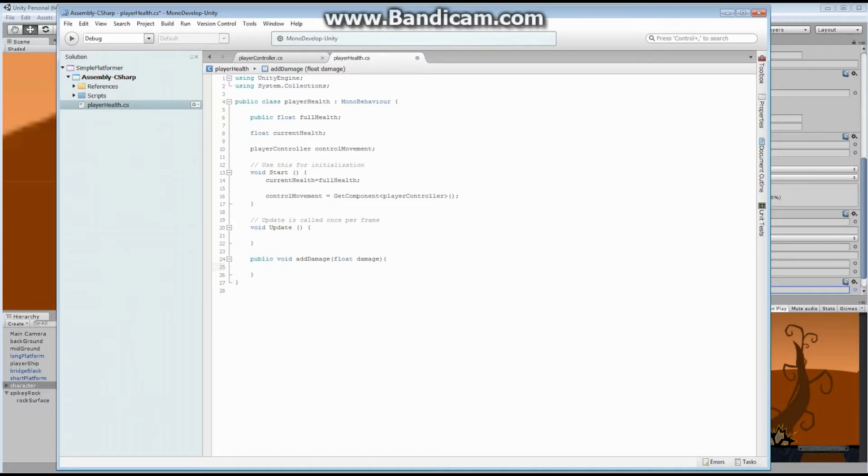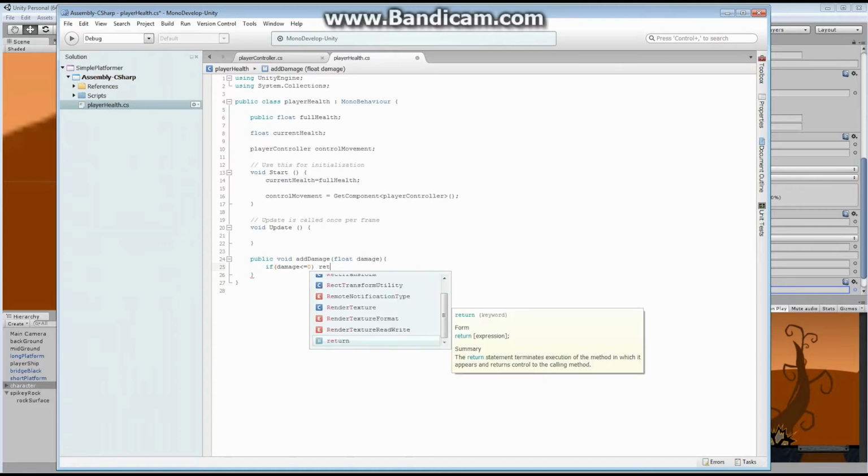So for now, guys, add damage. First thing we have to do is see if we're alive. If the damage we're taking, let's say something doesn't cause us damage, if something causes 0 damage, if our damage is less than or equal to 0, then we can get out of this anyway. So less than or equal to 0, and we're just going to return.